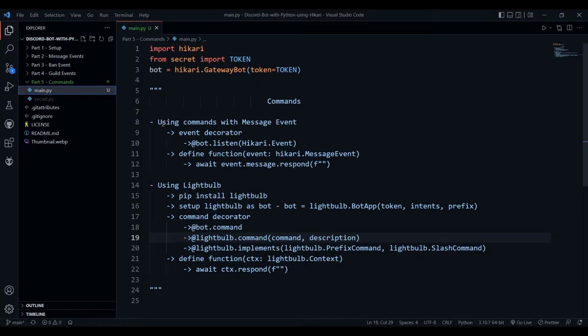So let's read the notes that I've written down. So using commands with message events, we need to first create our event decorator, obviously, that is bot.listen, as we have done in all of our event videos so far. And then we have to define a function, and in that function, to get a response, we write await event.message.respond, and then enter our content in an f string.